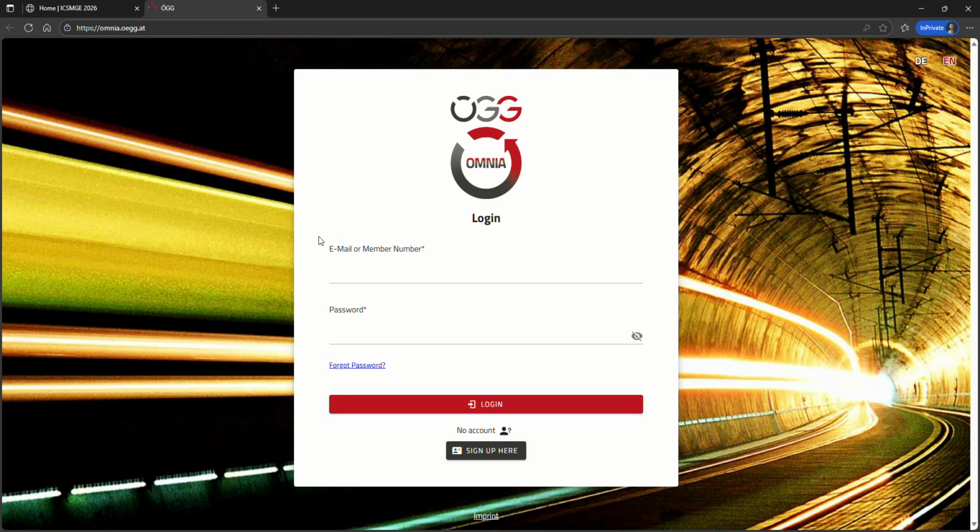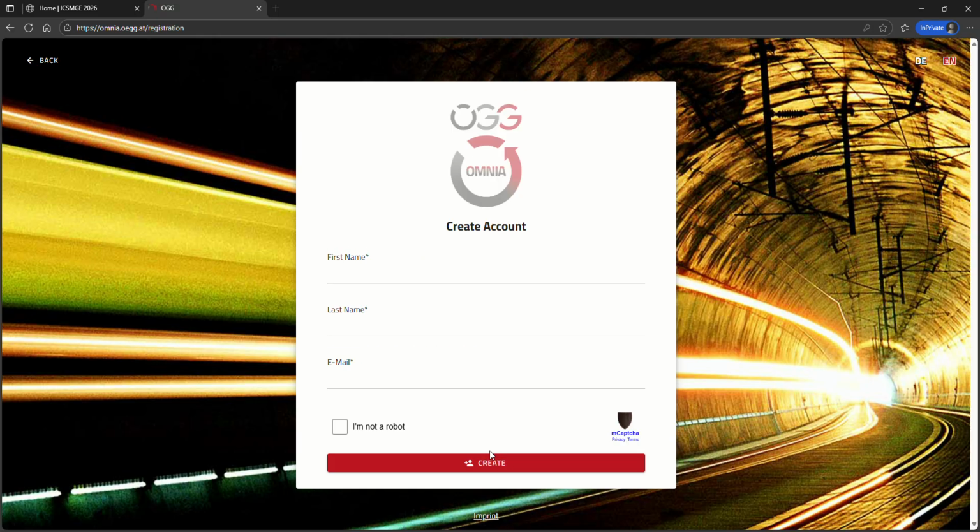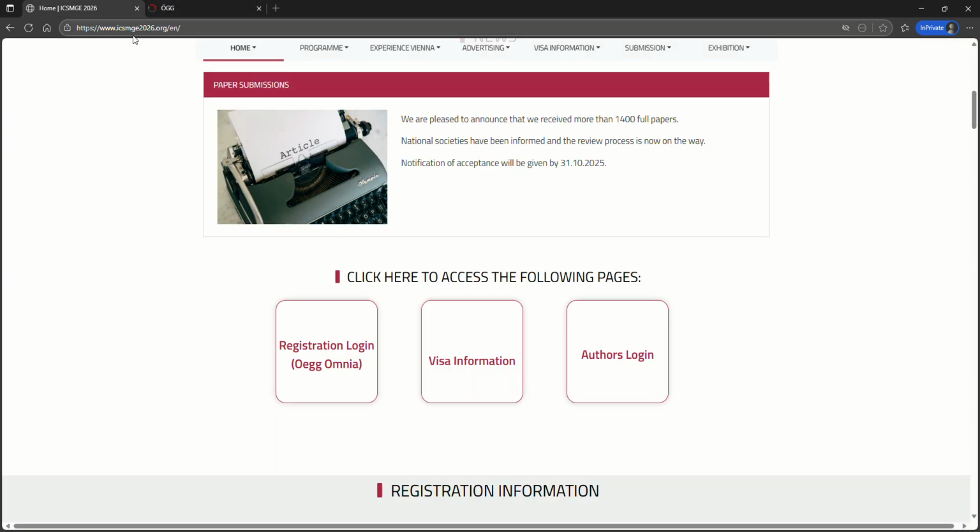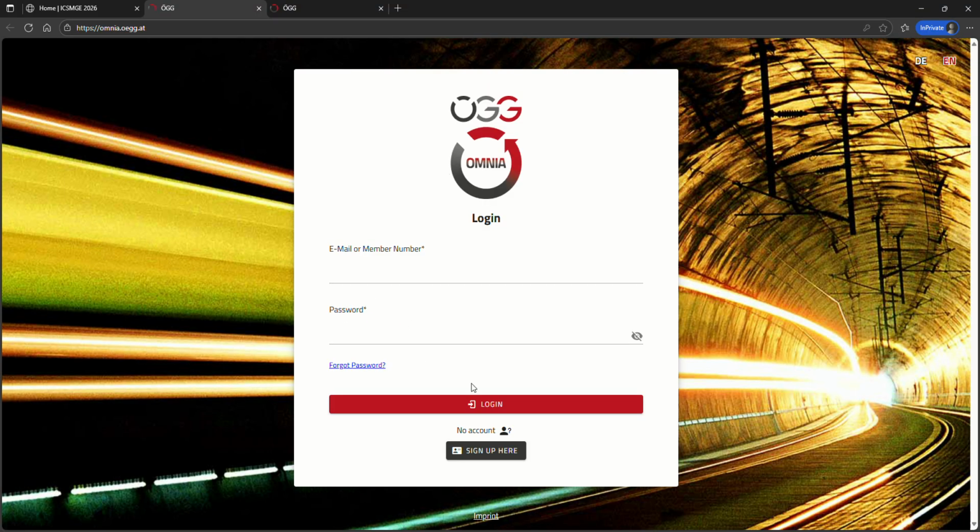A new website opens and you're asked to enter email and password, but if you have not created an account yet, please do so by signing up here. You're asked to enter first name, last name, email, and then you can create a new account. Once you did that, an email will be sent to you where you can set a new password. When you've done that, you come back to the ICSMGE website and again go to the registration button. You enter email and password and then log in.